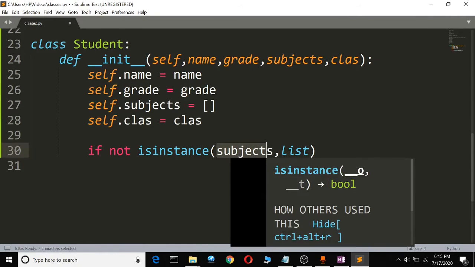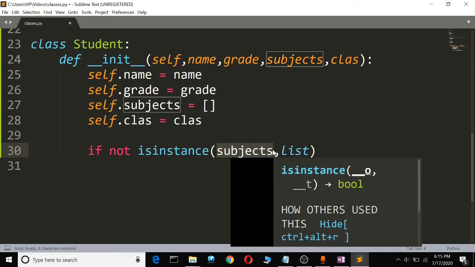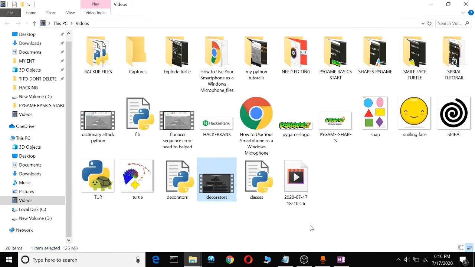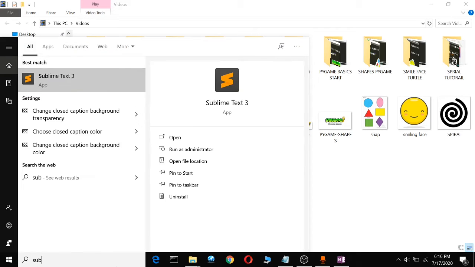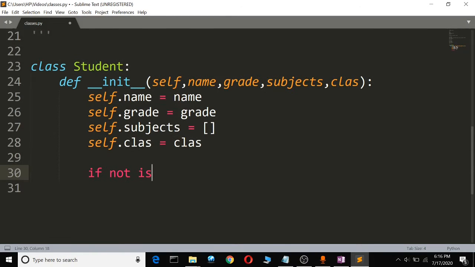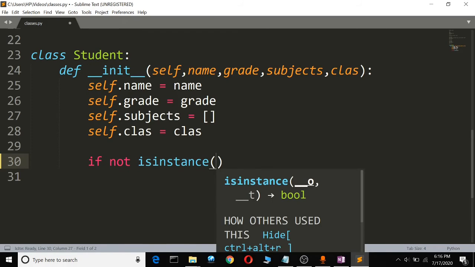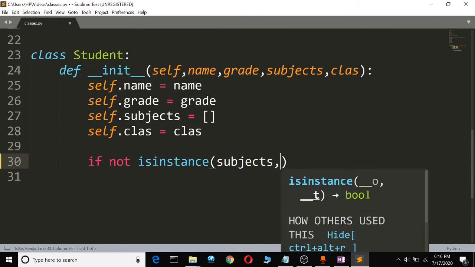Let's first, this one, Sublime Text wants to crash. It is crashing. It has crashed. So let's reopen it. So it has gone. So isinstance, we shall take in subjects, we shall take in list.